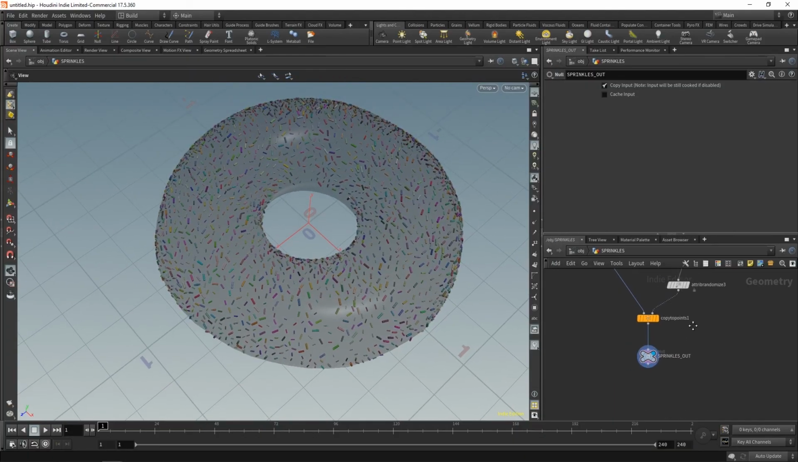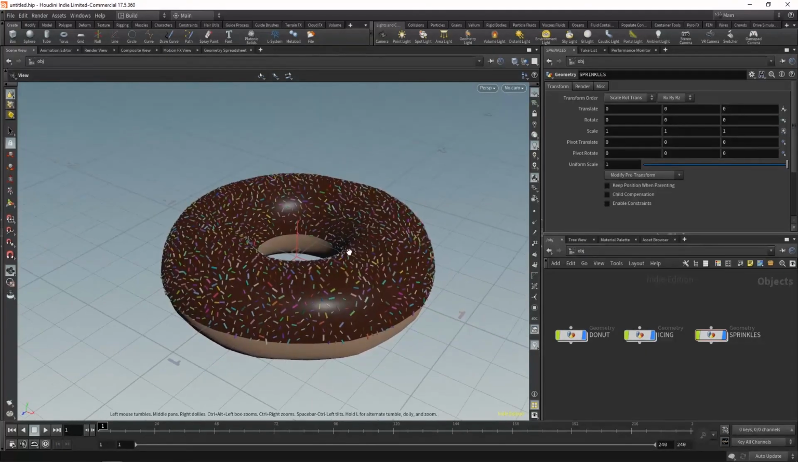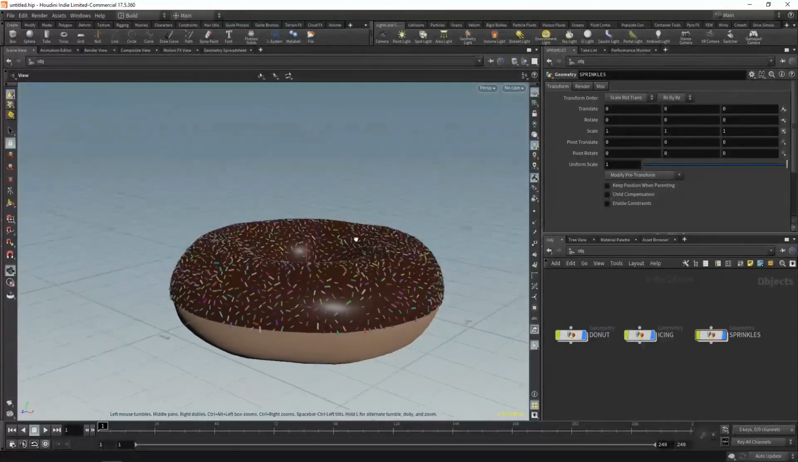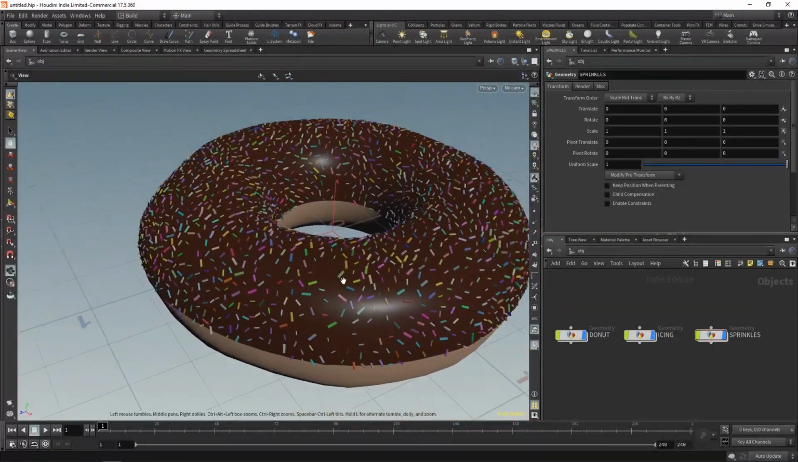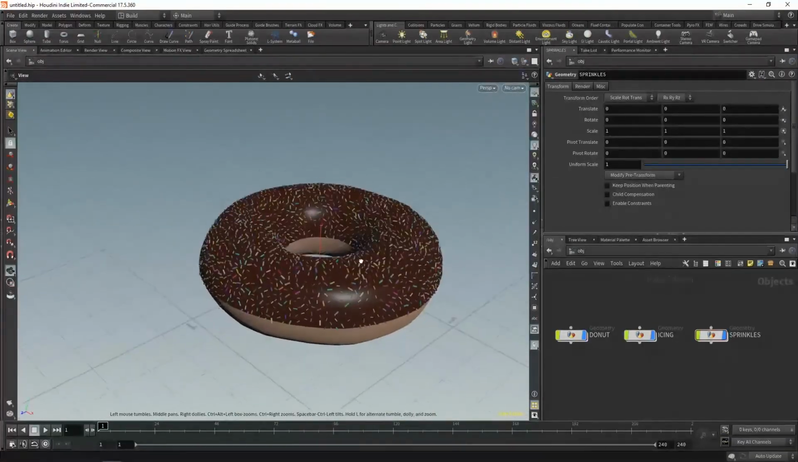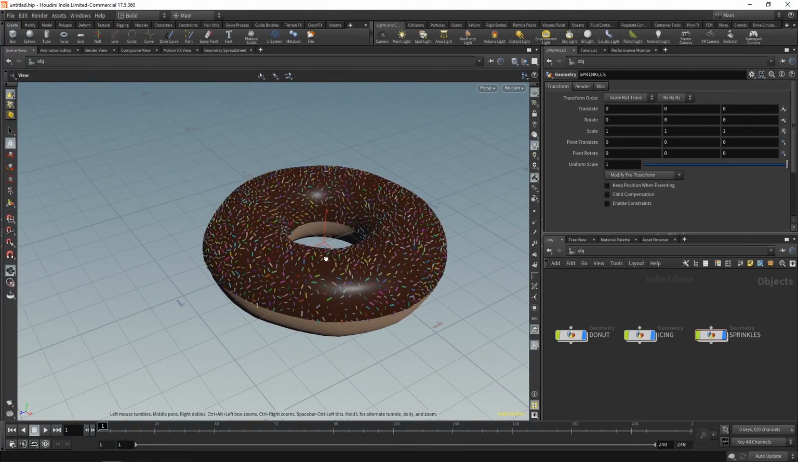So now that we have our sprinkles, if we jump up a level, look at that. We have the very first thing we've made in Houdini, a donut. And it's a pretty good donut. It's a very basic donut, but it's a donut. So you can be proud of yourself that you created this donut.